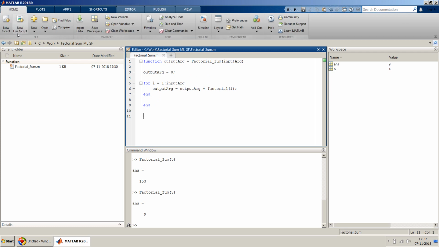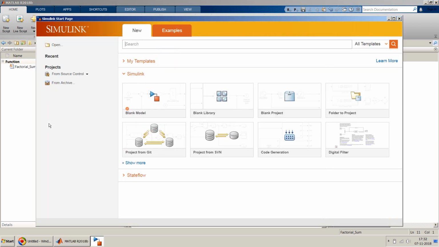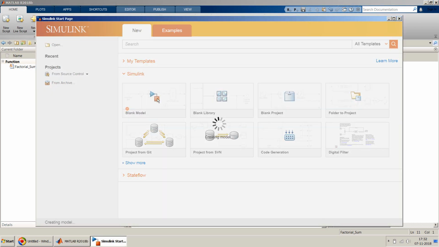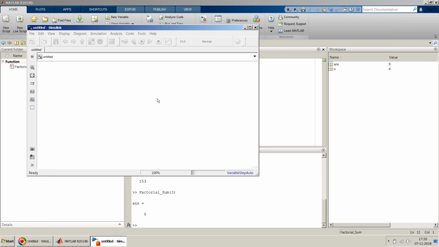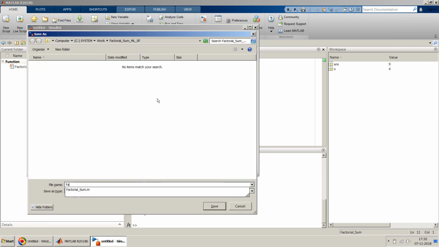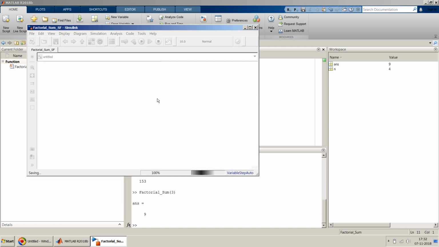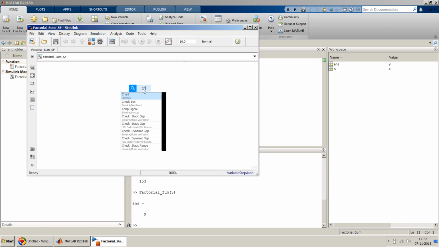So let me create a new Simulink model, a simple one. I first save it as factorial sum, Stateflow. I just put SF here. Okay, so now I include a chart here, a Stateflow chart.